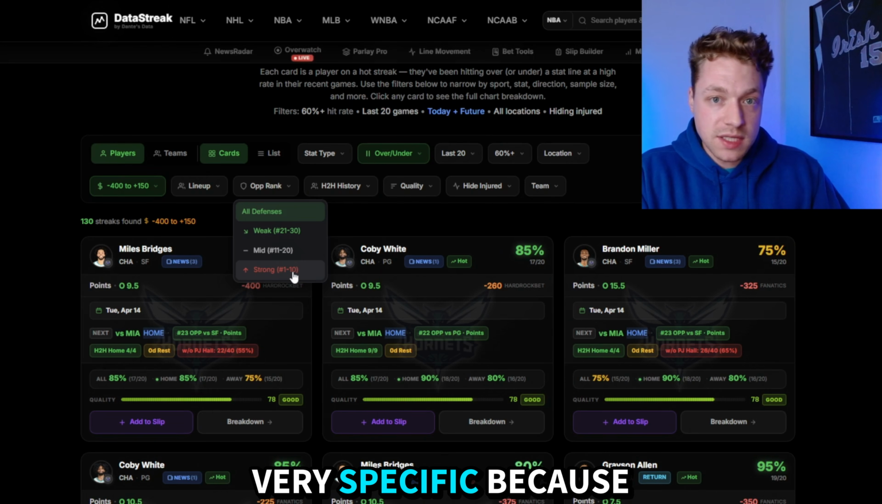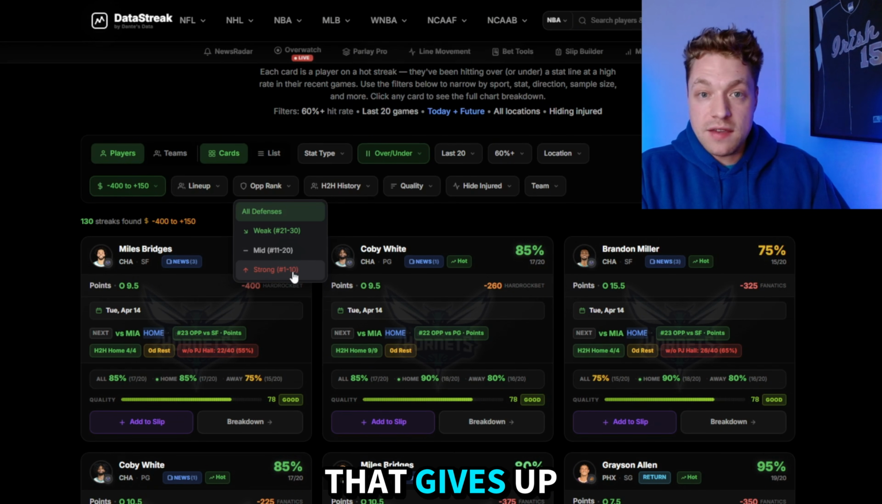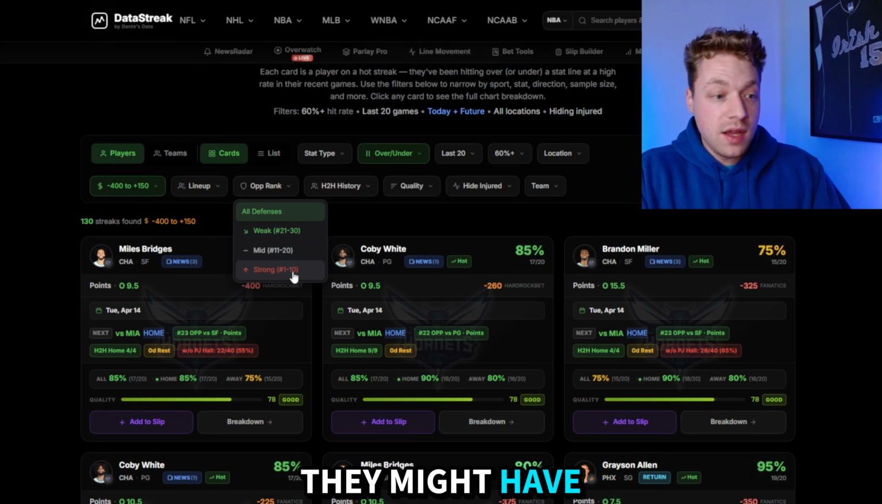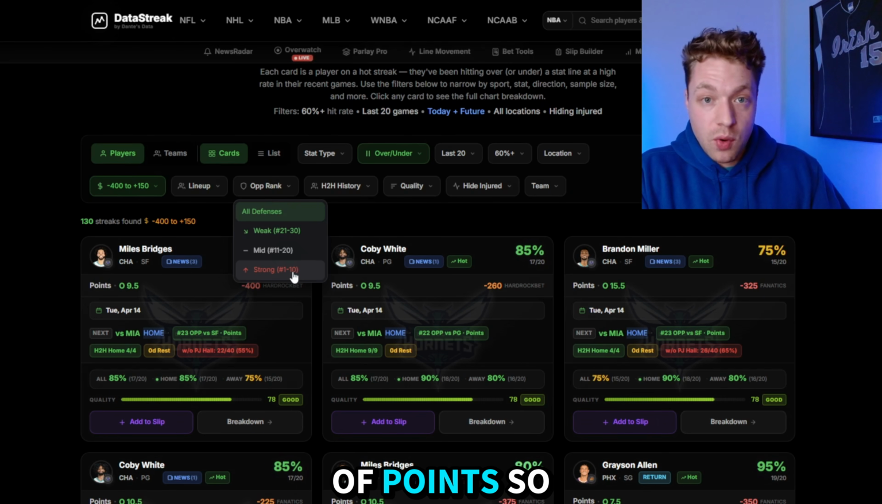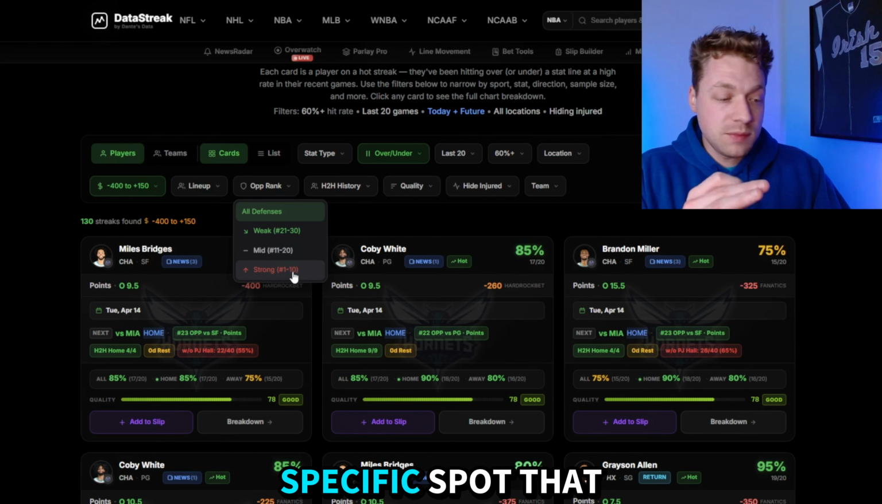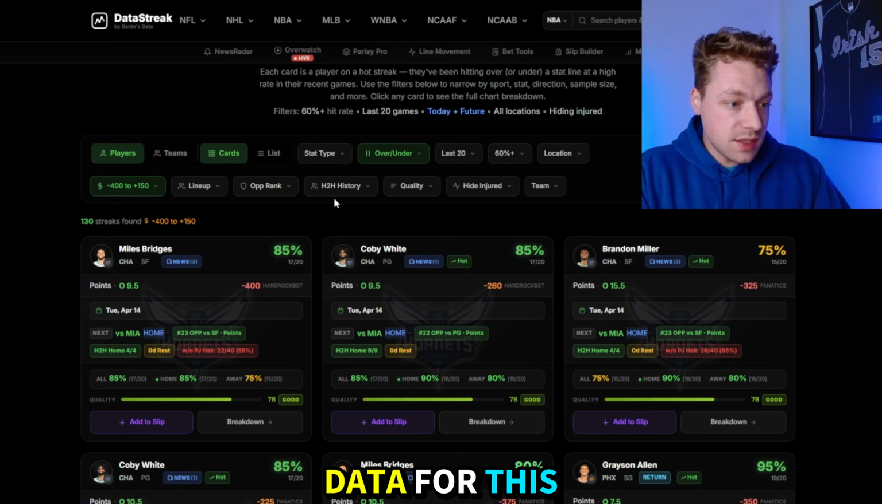So it's very specific, because if we looked at a team that gives up a ton of threes, they might have an absolute lockdown defender at one position that doesn't give up a lot of threes, if that's what we're looking at, or a lot of points. So we need to look at that specific spot that player's in in order to get the best data for this.